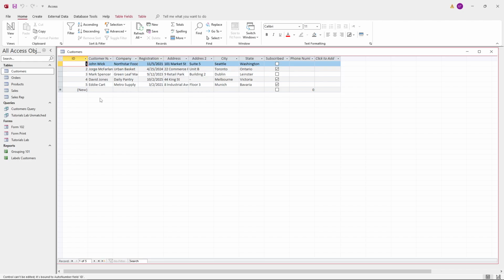Welcome back, everybody. Today, I'm going to teach you how to add a calculated field in Microsoft Access. This feature allows you to perform automatic calculations based on other fields in your table, which can save you tons of time and keep your data consistent.